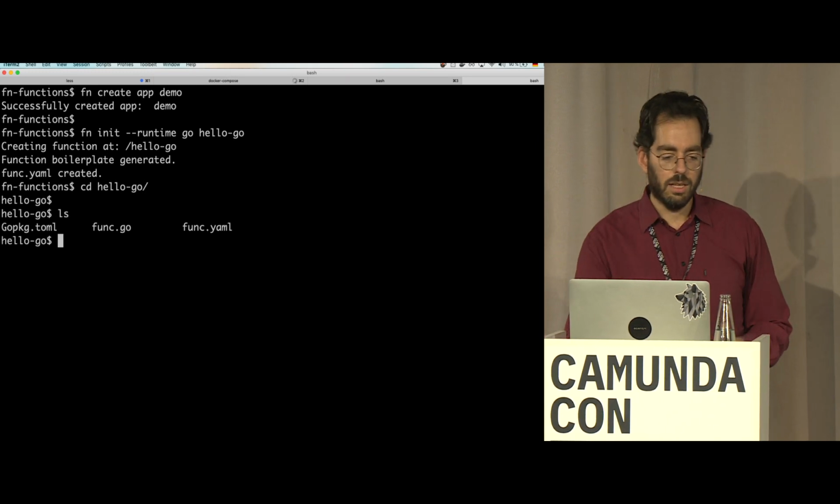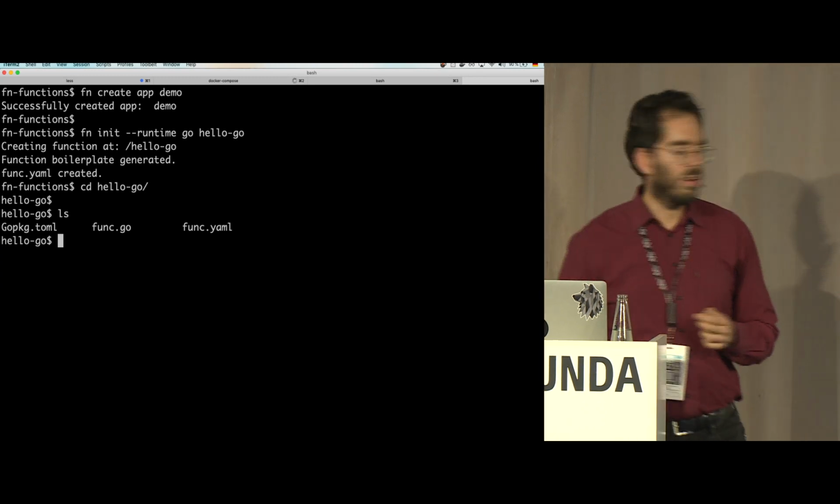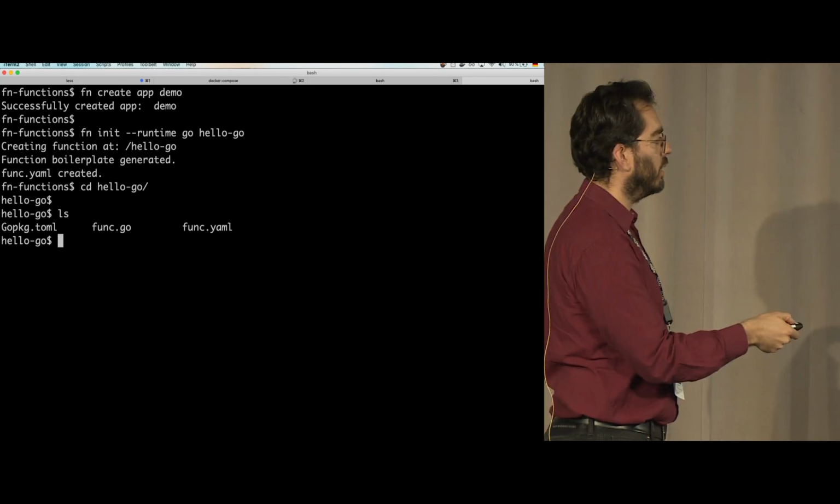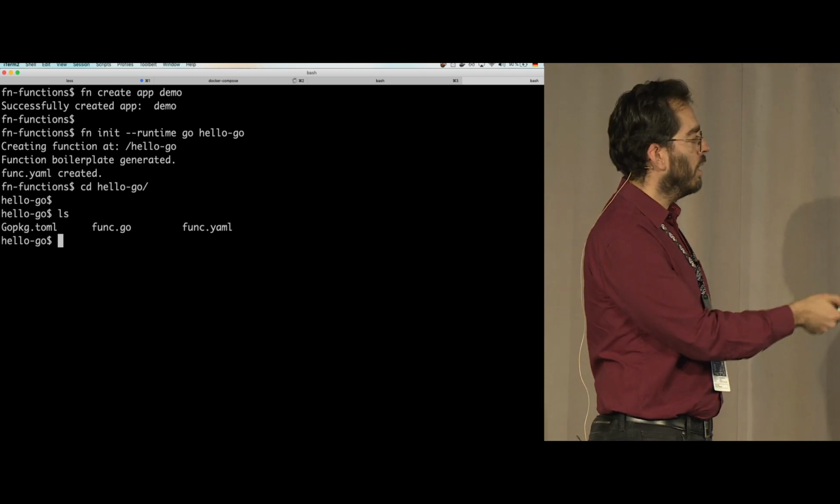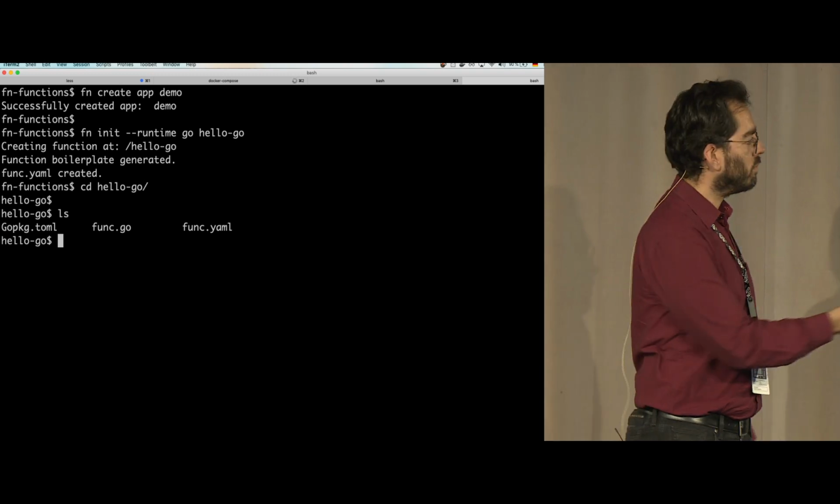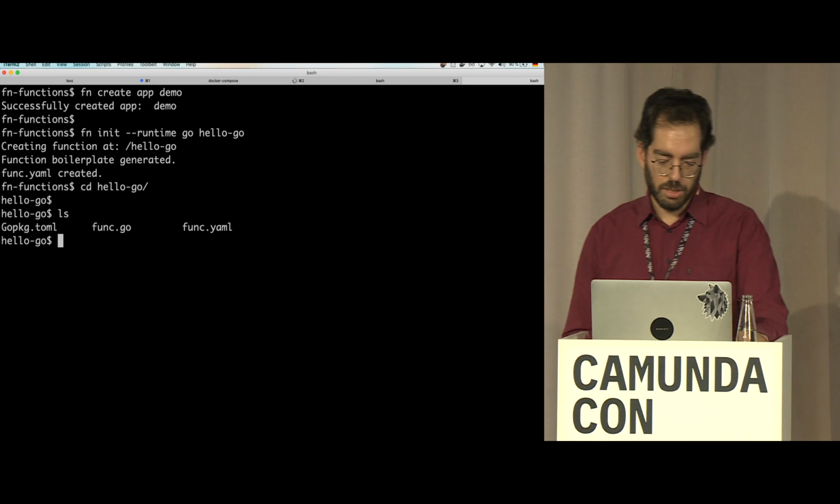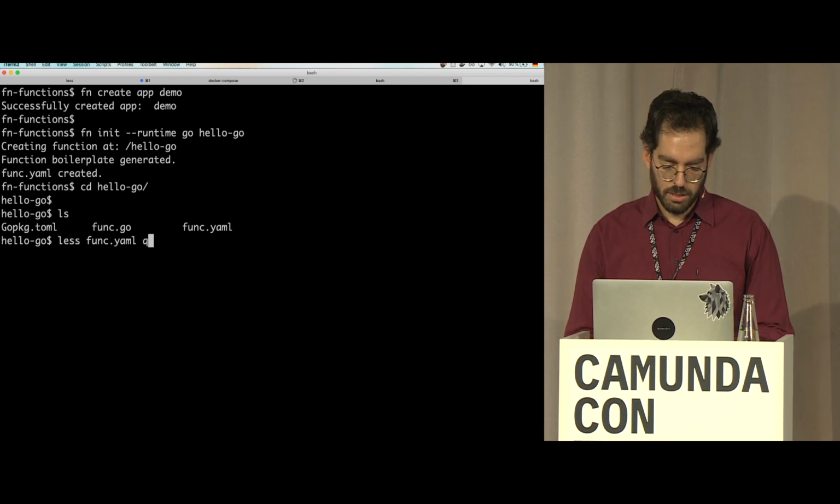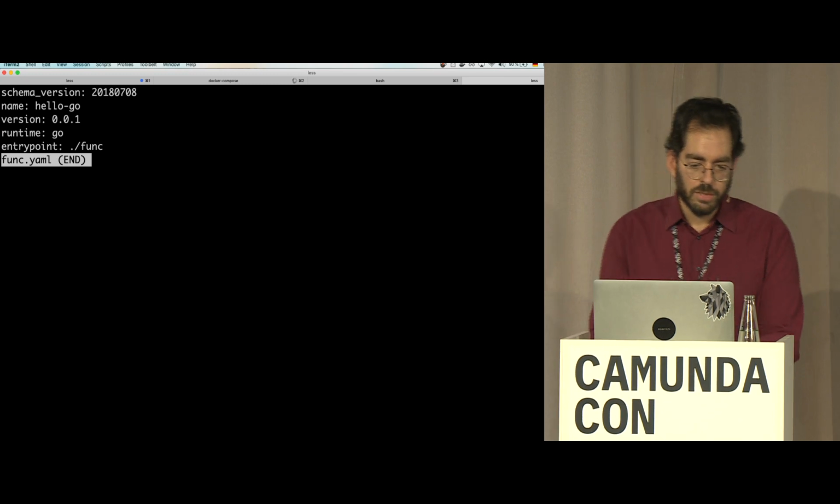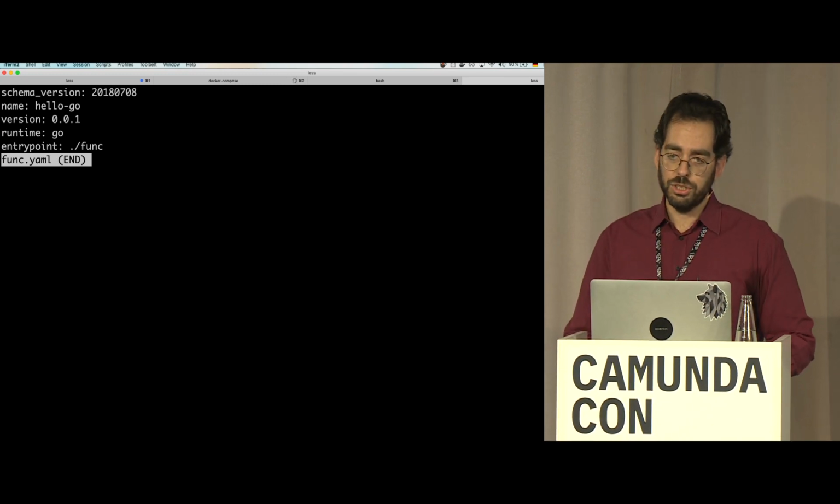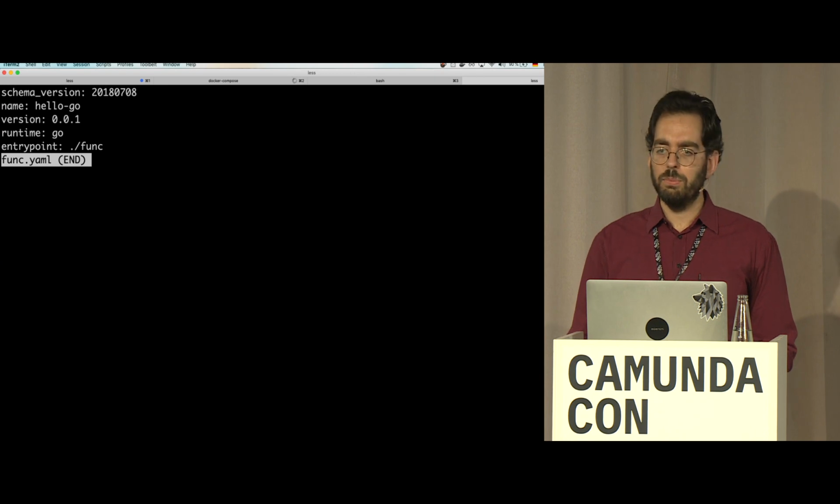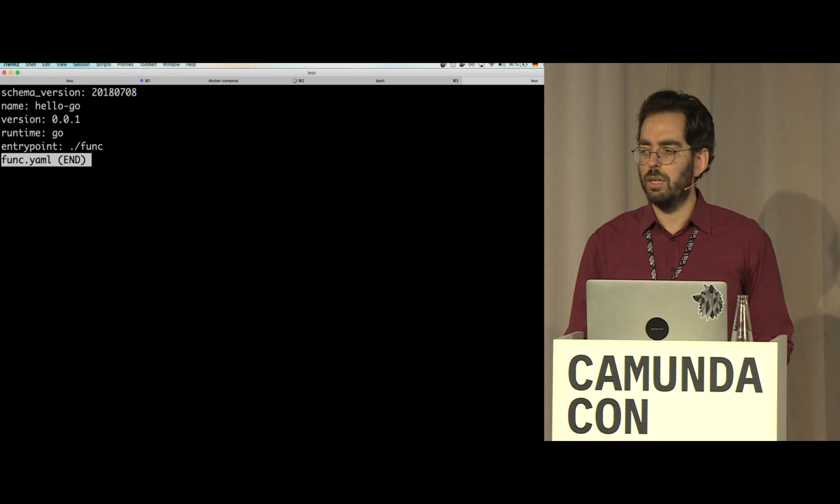And now we can see 3 files which are generated. I'll ignore the Go package toml, that's just a Go configuration file. The func.go is the actual function, and func.yaml is a description which contains some properties. Let's see how this looks like. So it's pretty simple. You have the name of the function, the version of the function, the runtime, and the entry point shows where to start the function. If you are familiar with Cloud Foundry or a platform like this, it is like a manifest, so the platform knows what to do with the function.